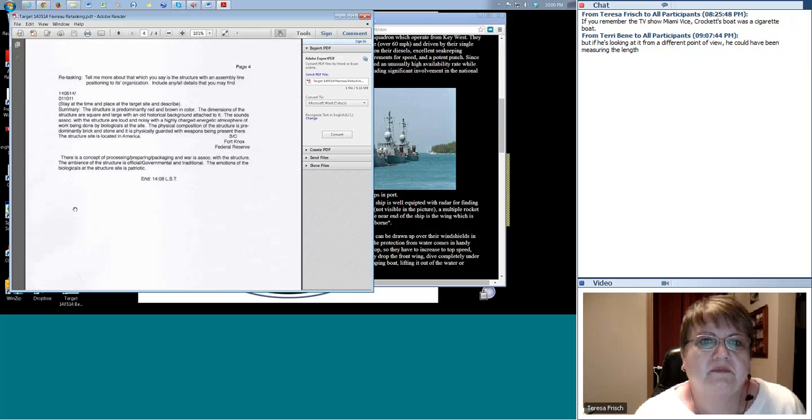Yeah, there were people over there, just like any military place, just working, full-time work. Physical composition of the structure is predominantly brick and stone? Can't feed back. It was gray. I don't know what it was made out of. Cinder block, cement, I have no idea. It's physically guarded with weapons, yep. The structure is located in America, yep.